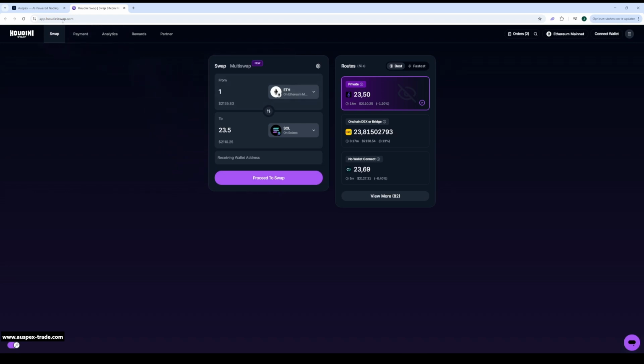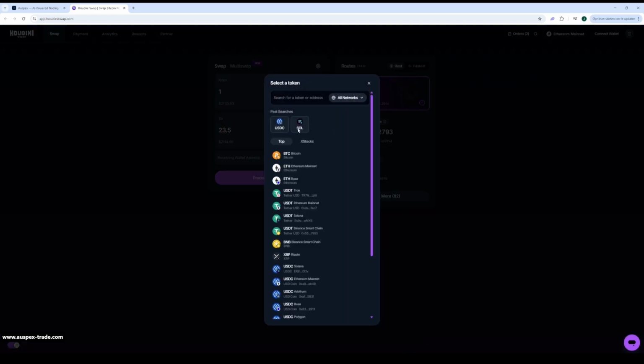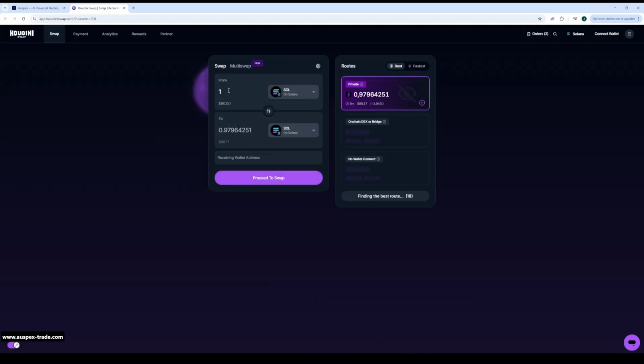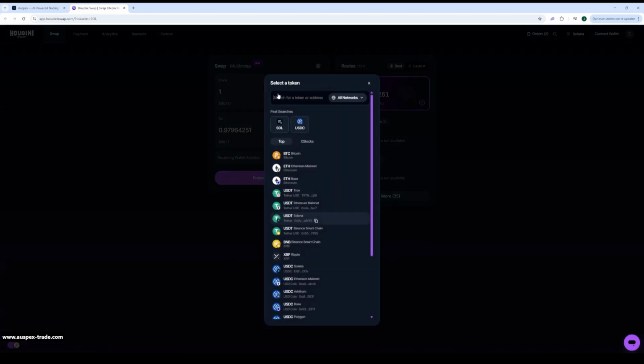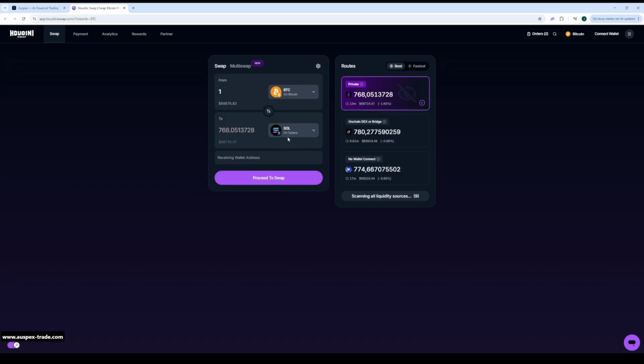You'll see the swap interface with a From field and a To field. In the From section, select the cryptocurrency you want to swap. This could be ETH on Ethereum, BTC on Bitcoin, SOL on Solana, or any other token you currently hold. Enter the amount you want to swap.